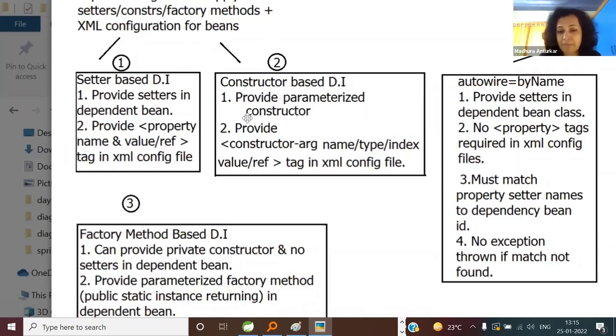When I say combine, let me say this properly. Is it possible for a particular dependent bean to inject certain dependencies in a constructor-based manner, using the parameterized constructor, and some of the dependencies using setter-based? Answer is yes. It is a completely flexible framework. It doesn't say that when you use setter-based DI, you can't use constructor-based DI or vice versa. So it is as per your need.